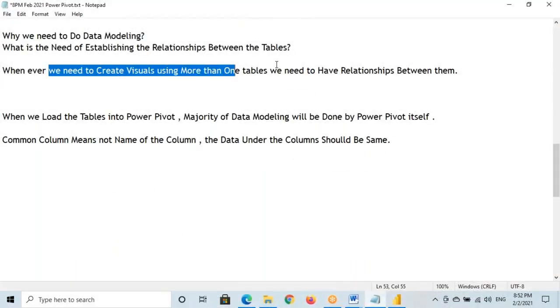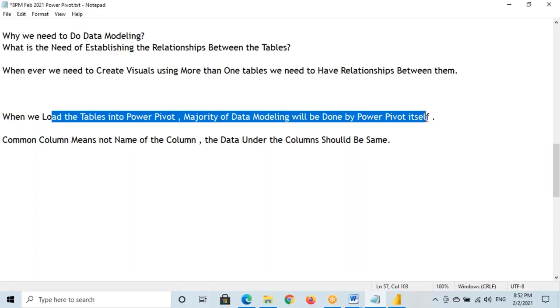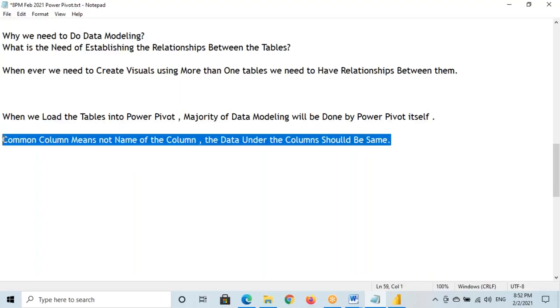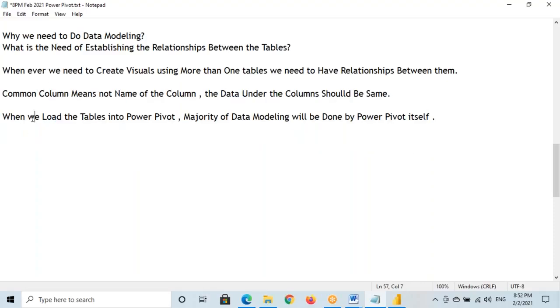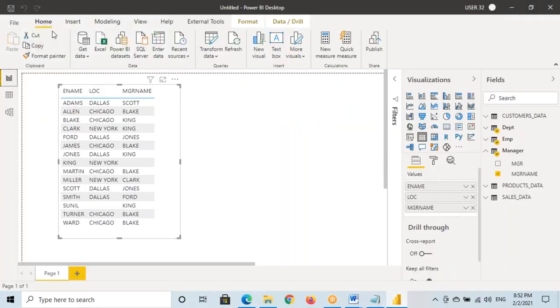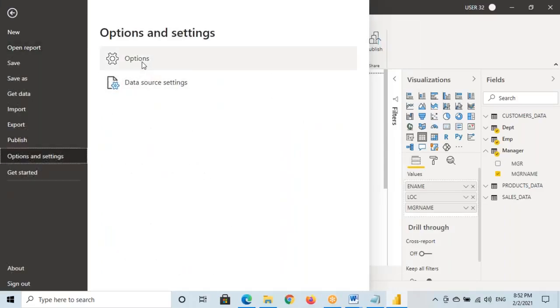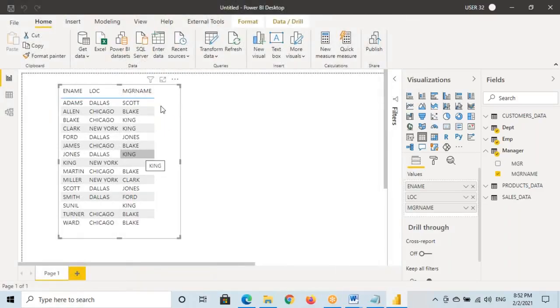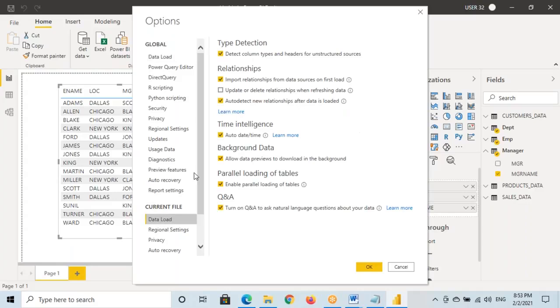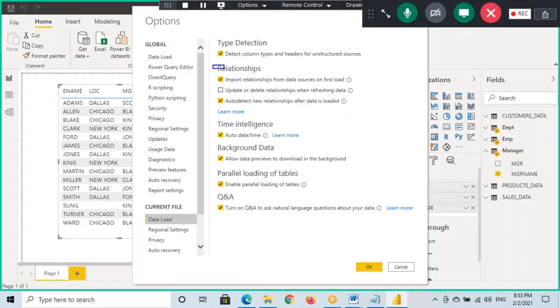We understand why we need to do the data modeling once you load the tables. Now we will try to understand how the majority of the data modeling work is done by Power Pivot itself. I have some settings. File menu, options and settings, options. In the options, current file, there is data load. In the data load, there is a section called relationships. Two checkboxes got selected.